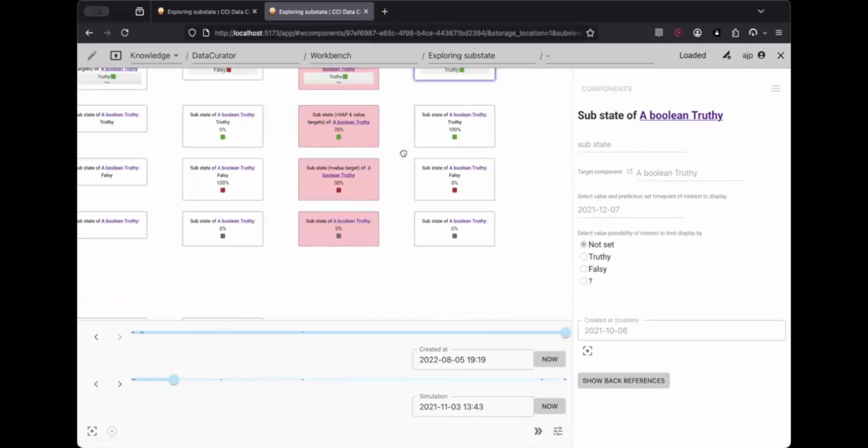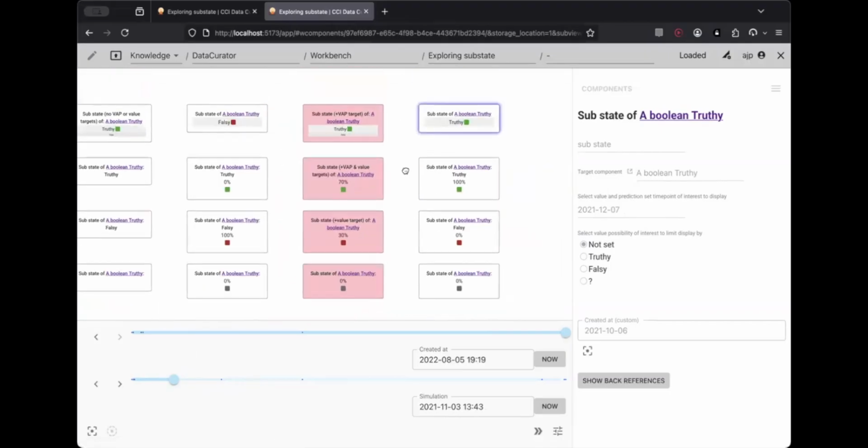And then you can see these ones are for each of these dates, the particular value. So here you can see truthy is 0%, and it doesn't matter when you look at, it's always going to be 0%. This one's 70%, doesn't matter when you look at, it's always going to be 70%. And this one's 100%. And likewise, the corresponding 0, 30, and 100%.